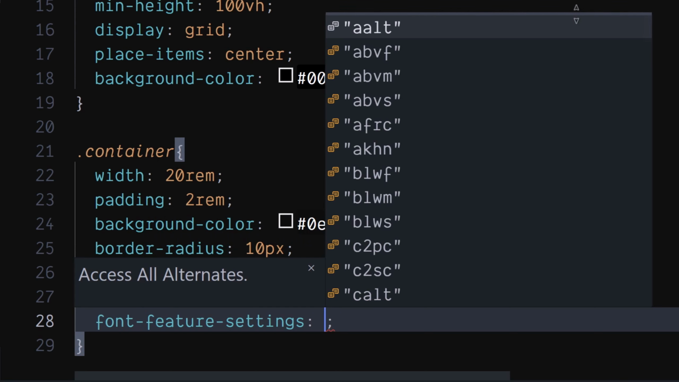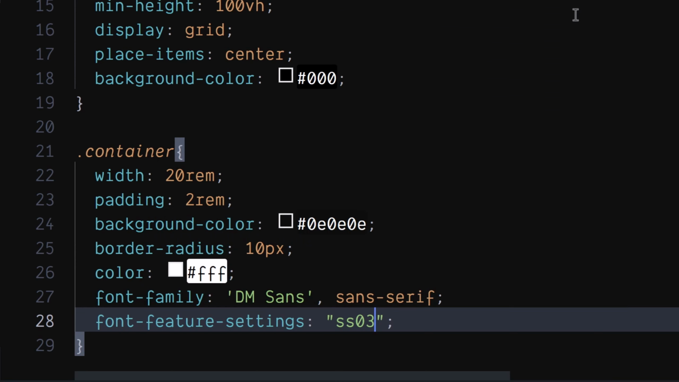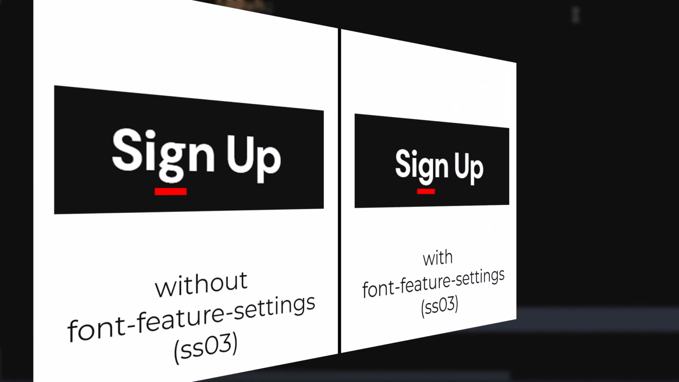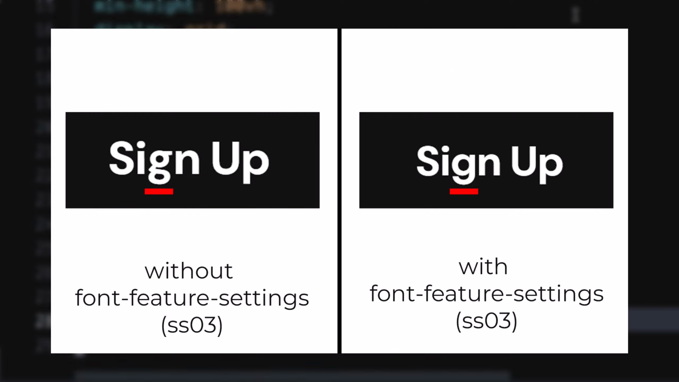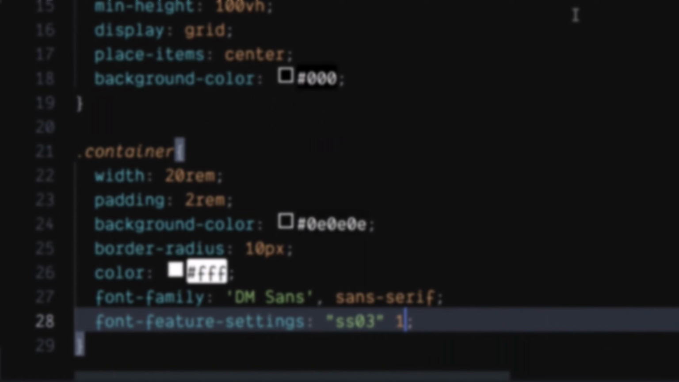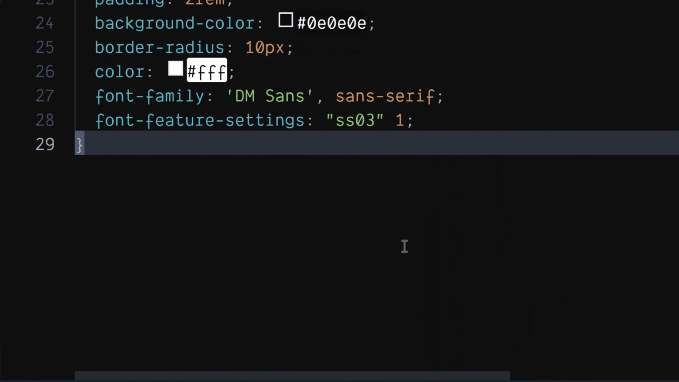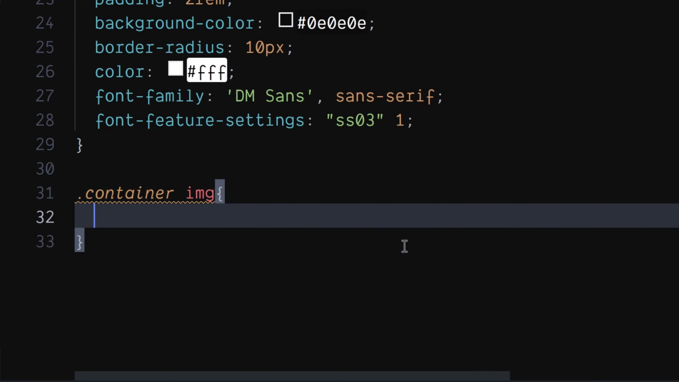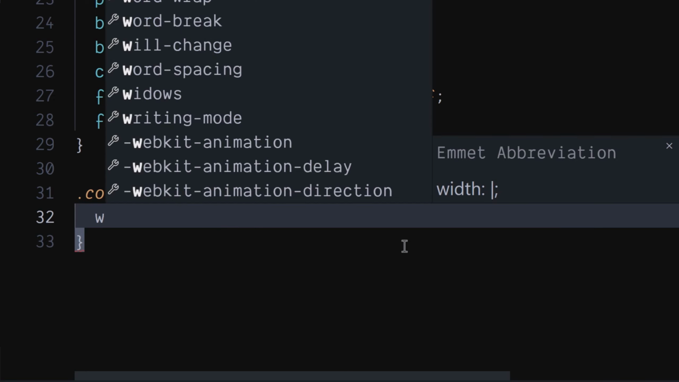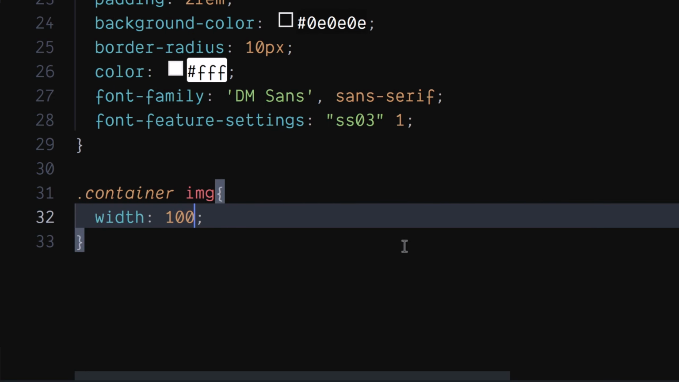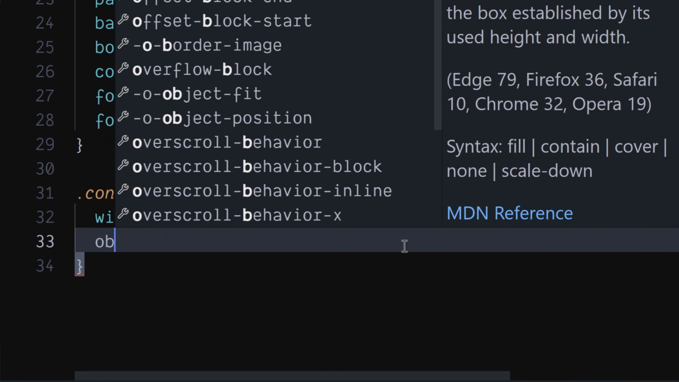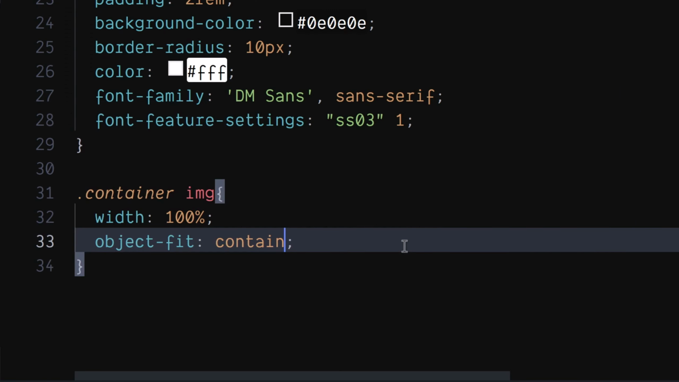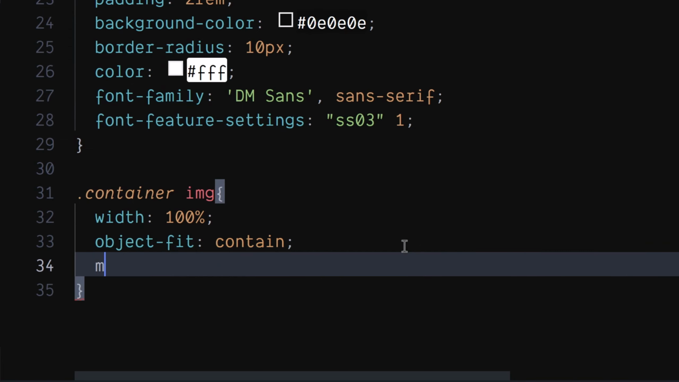Set font feature settings to SS03, which stands for style set 3, and feature value of 1. Without this setting, you can see the difference between the character G. For container classes image element, set width to 100%. Set object fit to contain. Set margin bottom to 1.5 rem.